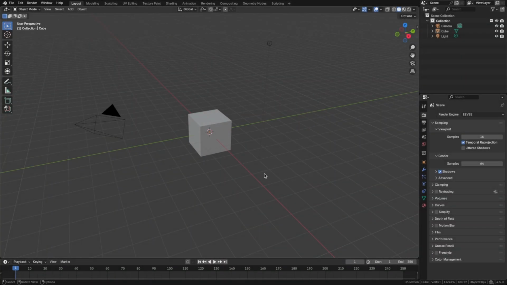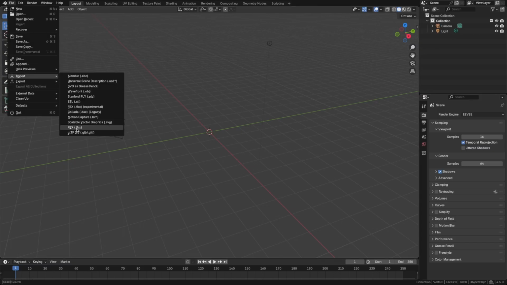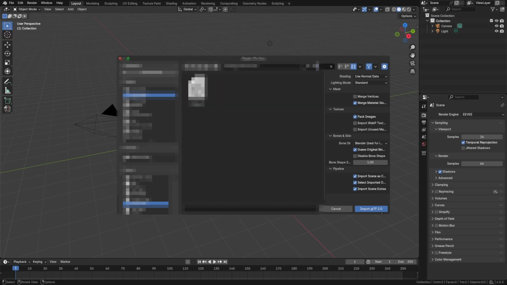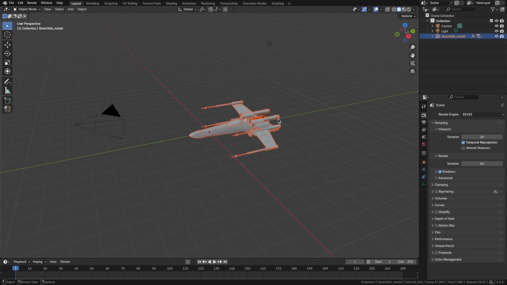Let's get set up for the external shot for our jump to hyperspace. Let's select the cube, press X to delete it. And the Xwing model that's linked in the description is a GLB file. So let's go to File, Import. So I'm going to go into my downloads and find that model. And we'll just import that.